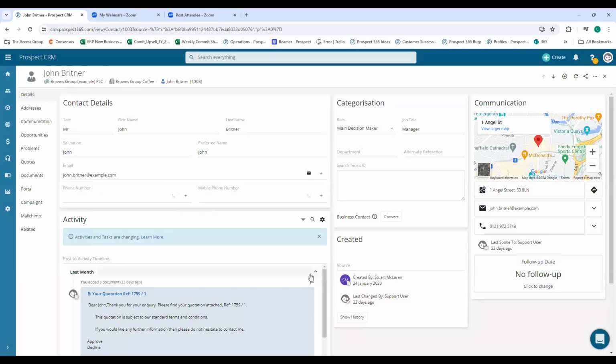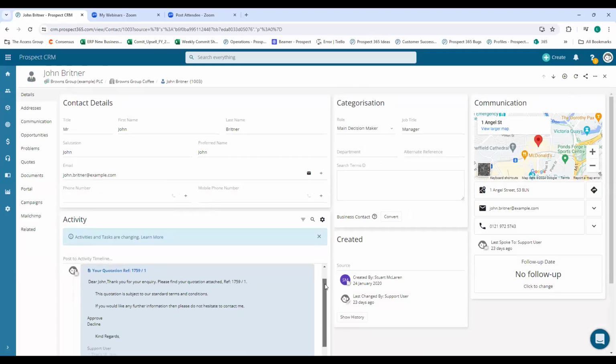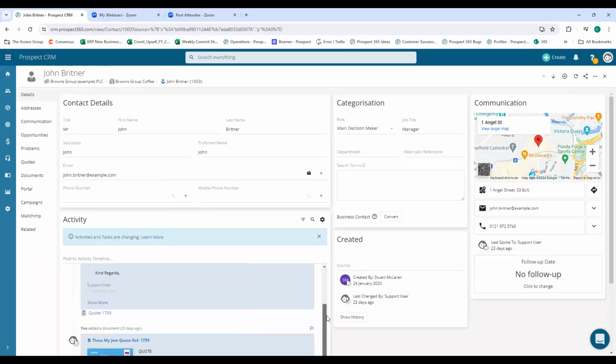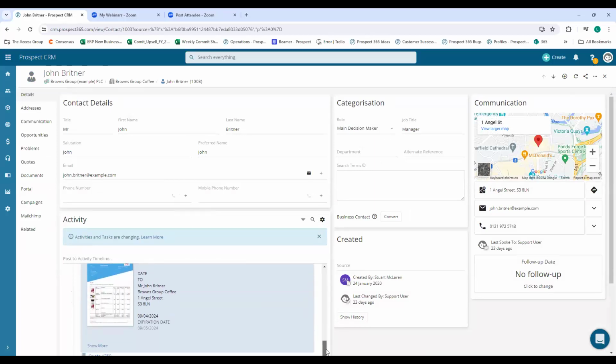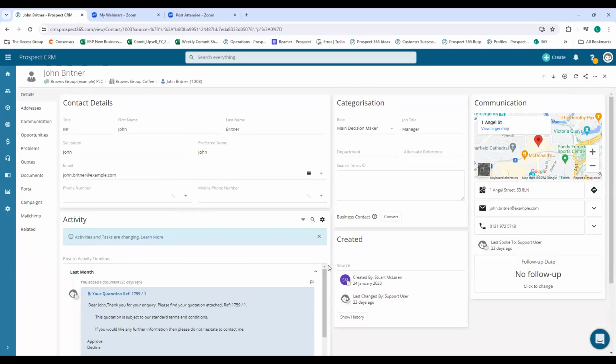And we've also got this activity feed, as I mentioned previously, where you can store notes and phone calls, any correspondence like emails, etc., with John directly against his contact record to get a full picture of what's going on with this customer as well.